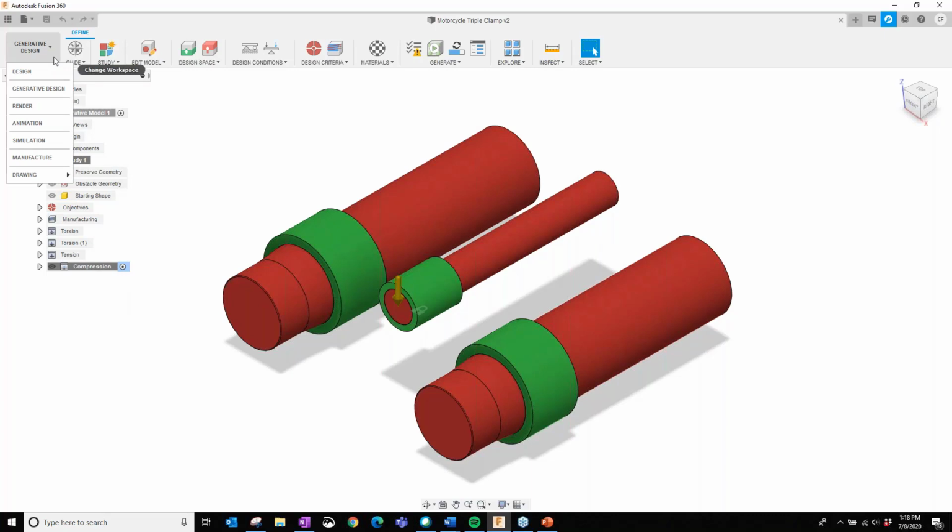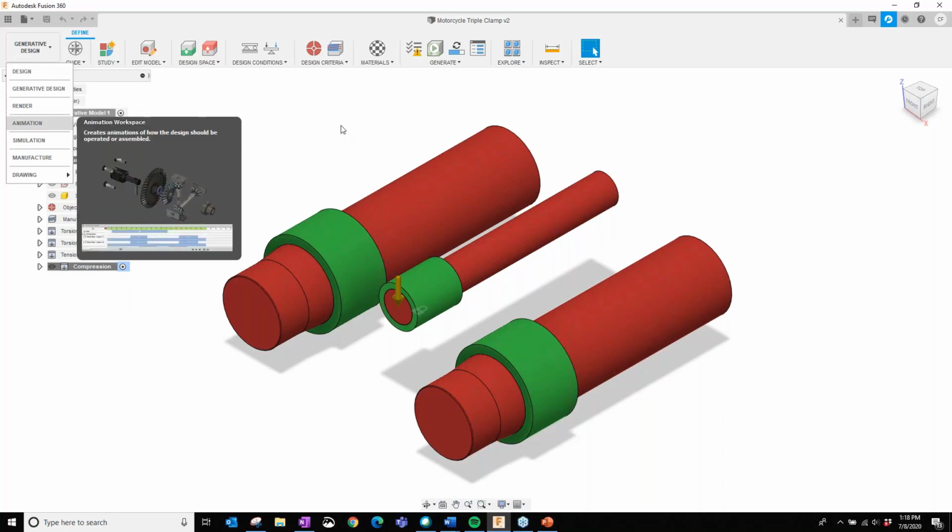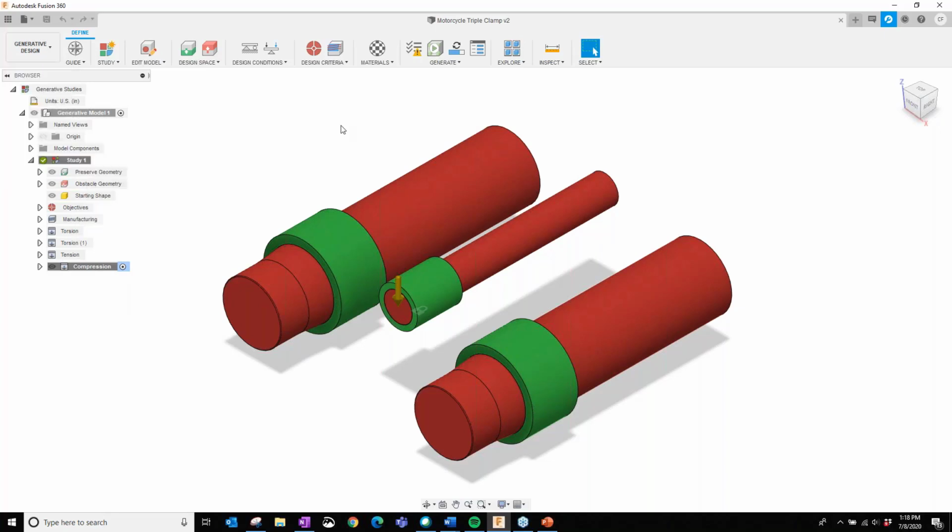And I have multiple workspaces within here. I've got design and render, animation, simulation, and so on. I'm in the Generative Design workspace within this tool. So I've got this set up, and I've already got a few of these pieces in place. I want to take a look at it a little bit.